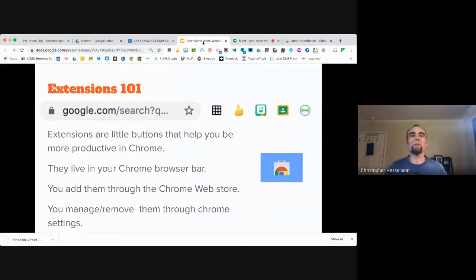First of all, Chrome extensions are the little buttons that hang out in your browser up next to the URL or the web address bar. They are to the right here. As you can see, I have several installed.